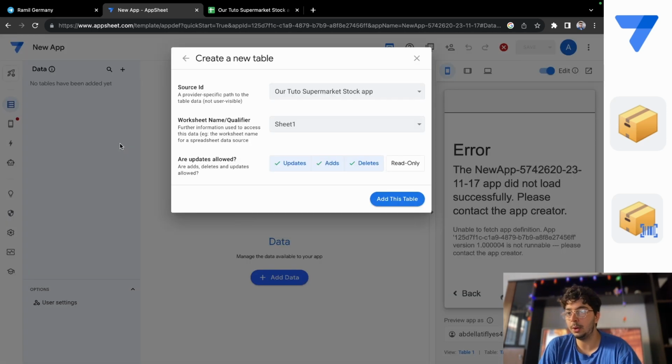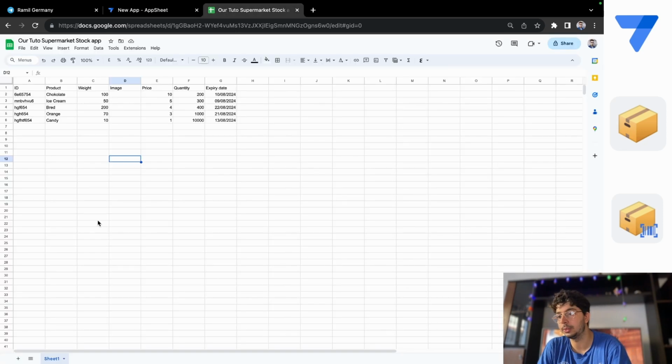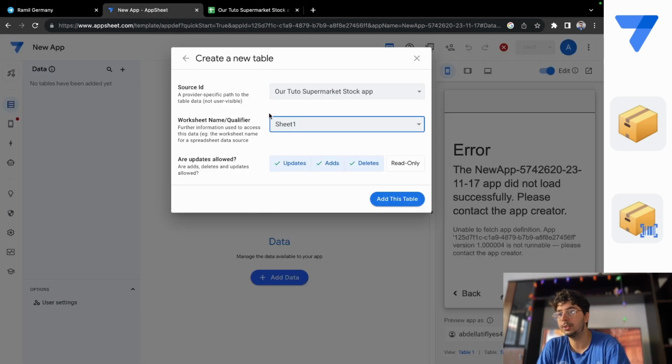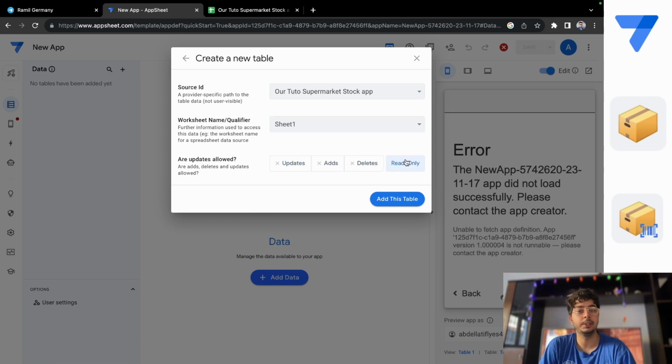And we found our data, our Tutu supermarket stock app with the one sheet, sheet one, because we can have multiple pages also. Here you can add another page if you want, but we're not gonna do it for now because we are fine with one page. And we can update, add, and delete. Or you can just put on read only, and if you put on read only, it doesn't make sense anymore because we cannot add product, we cannot delete product in case we don't have this product anymore.